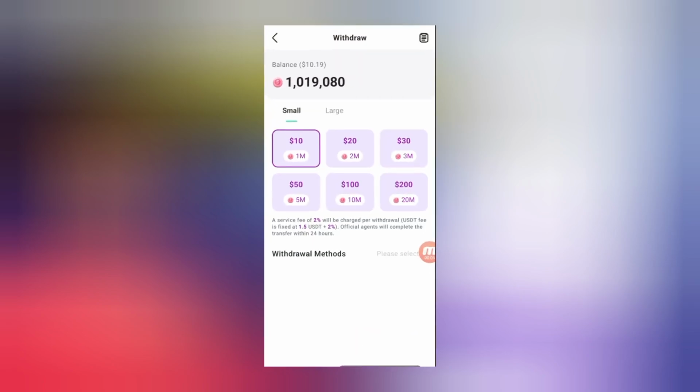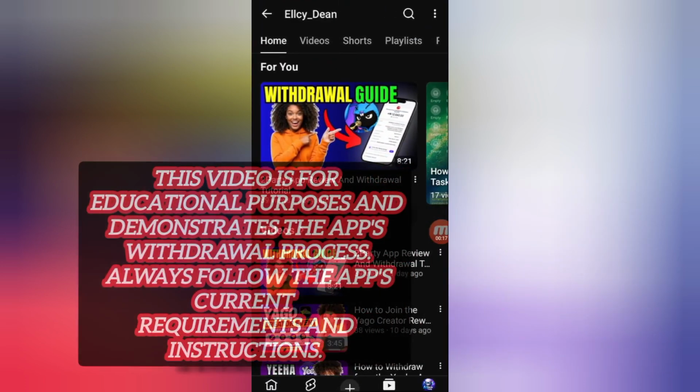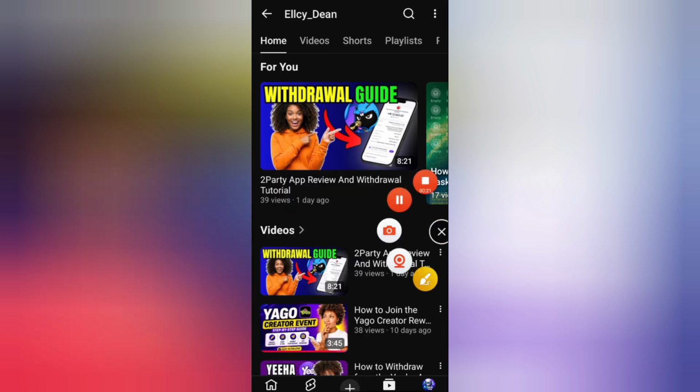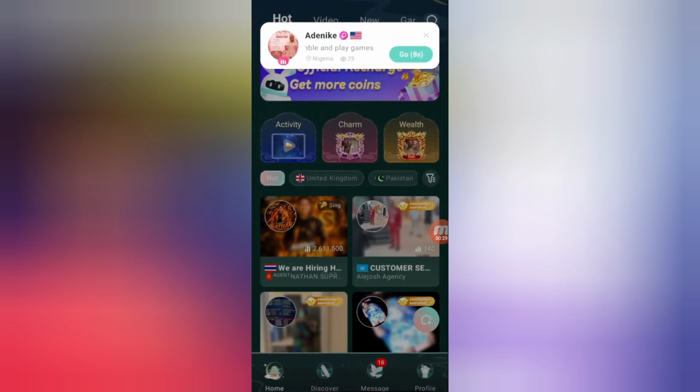In this video, I'm going to show you how to submit a withdrawal request in GlowLive app. If you have already met with the app's current withdrawal requirements, then this video is for you. So the first thing I'm going to do is to open my GlowLive app.